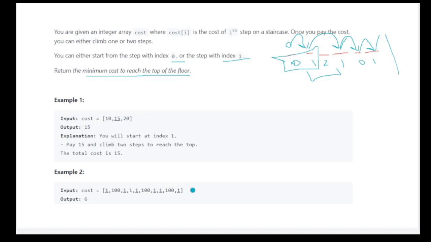You have been given two examples, 10, 15, 20. Again, see here. If we take 10, then we have to pay 20 also, that's 30. But if we directly pay 15, then obviously we won't require it. So that's what has to be understood. Okay, let's see this question now.